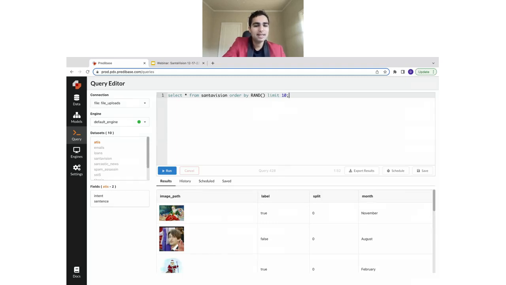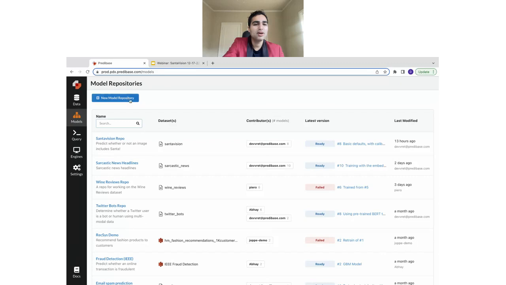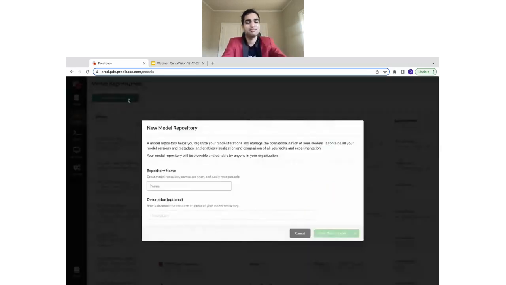Now, if I have a data set like this, and you might have many different types of image data sets that look like this for classification, I want to walk you through how you could build your first model. I'll go over to the models tab, and create what we call at Predibase a new model repository. I'll say this is the Santavision webinar one for demo.